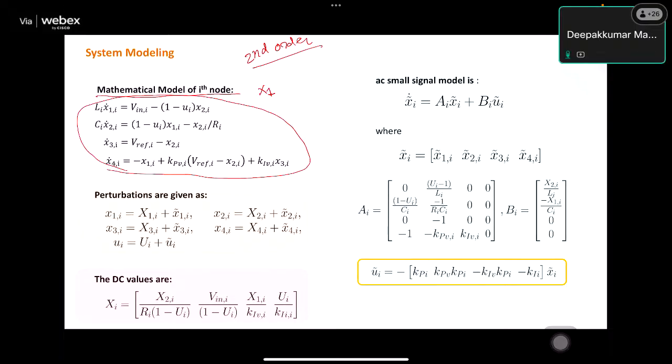Here X1 is with i, meaning i is for the ith converter. So a double subscript is used for that. But just consider X1 is the state, which is the current. X2 is the state, which is the output voltage of the boost converter. And X3 and X4 are the two additional states. They are the flux state and charge state.